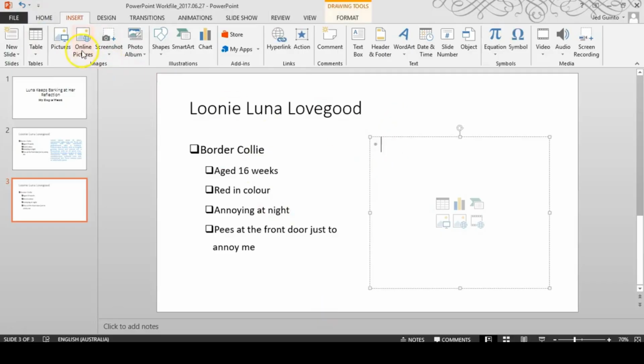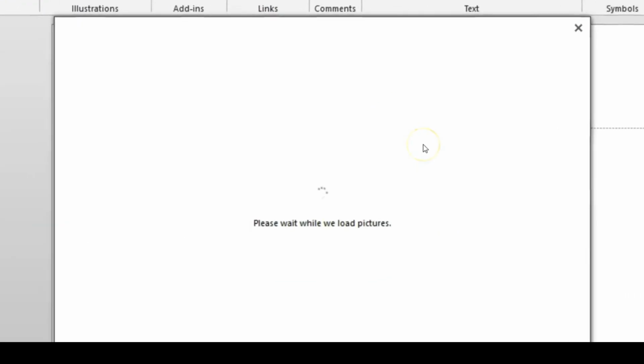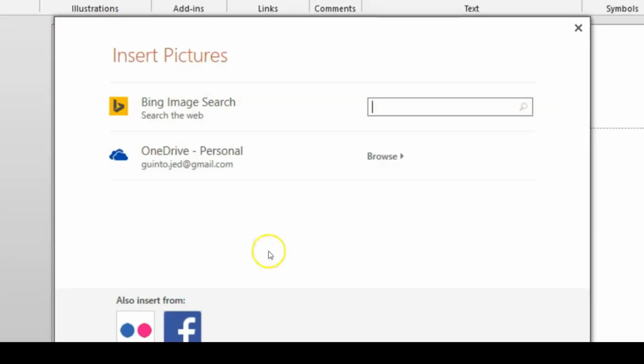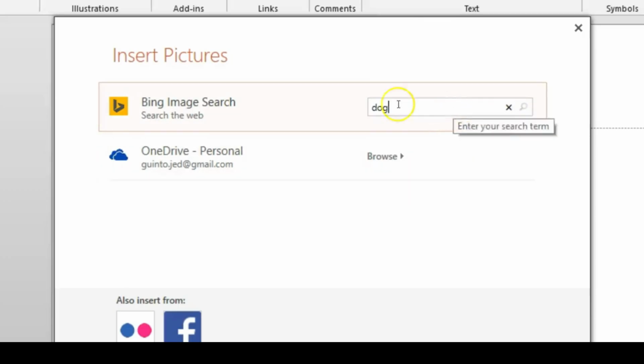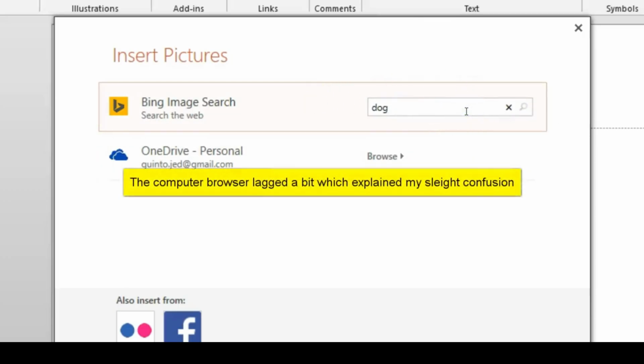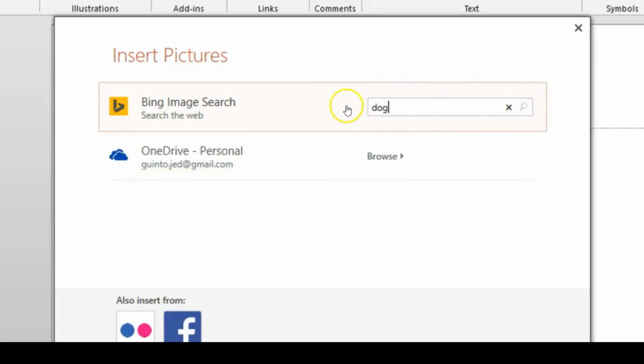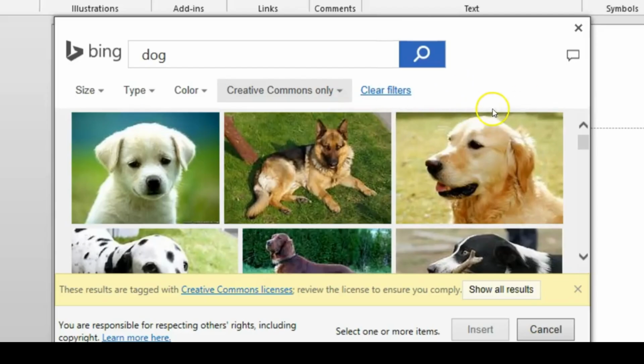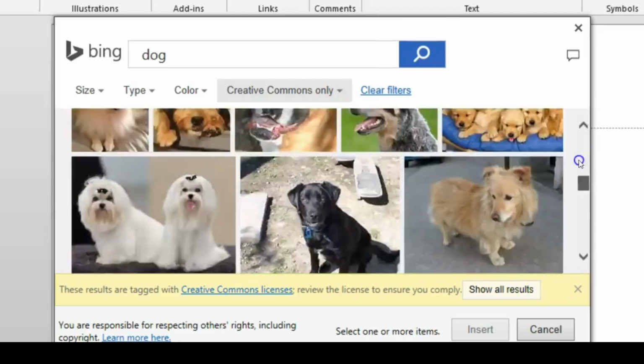Okay, so we go to Online Pictures, and make sure you're connected to the internet, of course. That is going to connect this module to the internet, and you can search for an image. So let's say dog, D-O-G, and we press enter. Is it enter? No, search. Why is that not working? There we go. It was just a bit of a lag. Okay, so now we have some results.